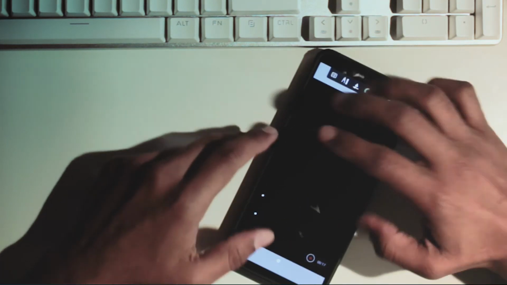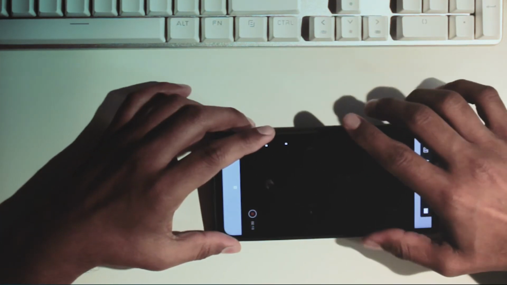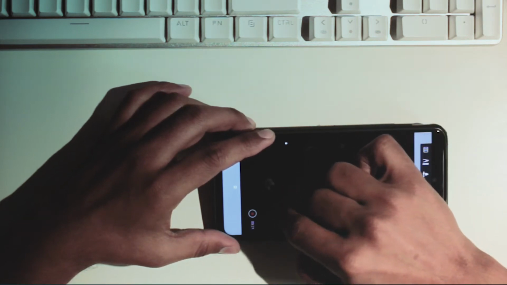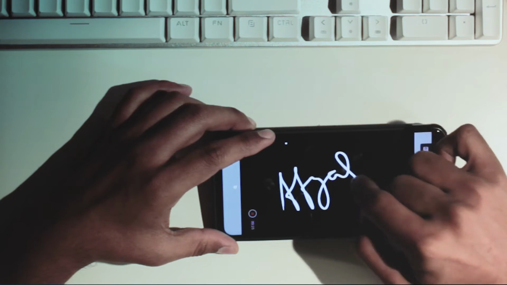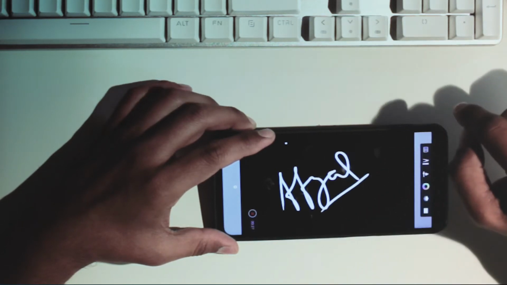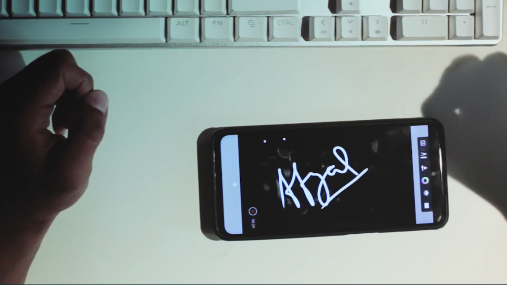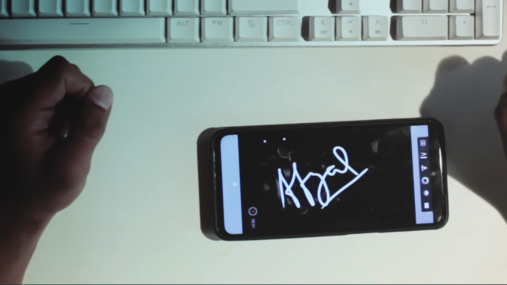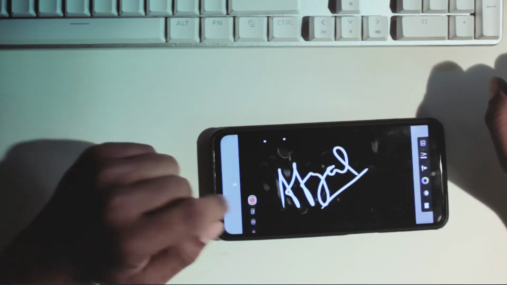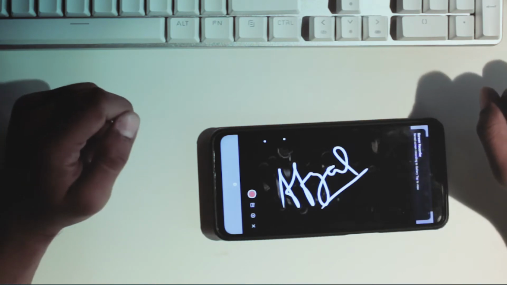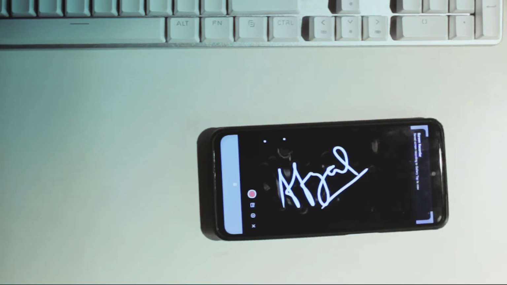Okay, now rotate your phone for easy writing from portrait to horizontal mode and start writing or drawing, whatever you want to do. Wait for the screen recorder to finish recording. Wait for a couple of seconds. That's it. Now import this into the Adobe Premiere Pro. Let's hop over there and I will show you the rest.